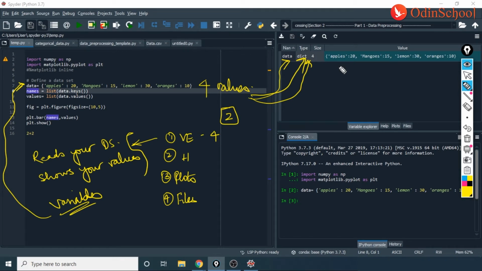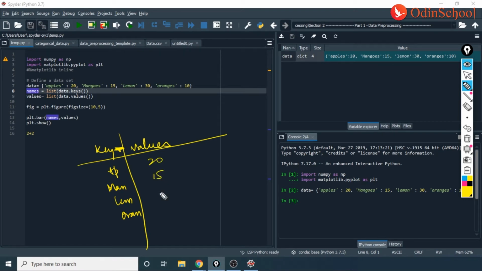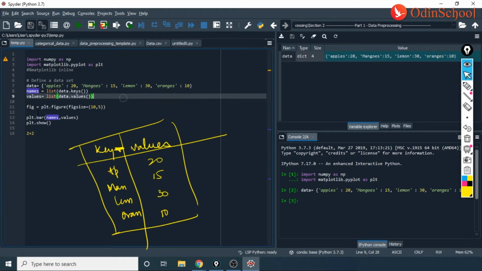Right? And as we all know, a dictionary works on the concept of key and value. So here what are the keys? I have apple, mango, lemon, orange, all of them to be keys, and 20, 15, 30, 10 to be my values. So now this key value pair would get populated here, right? And yeah, I have not executed my next set of steps. Let us just do that.